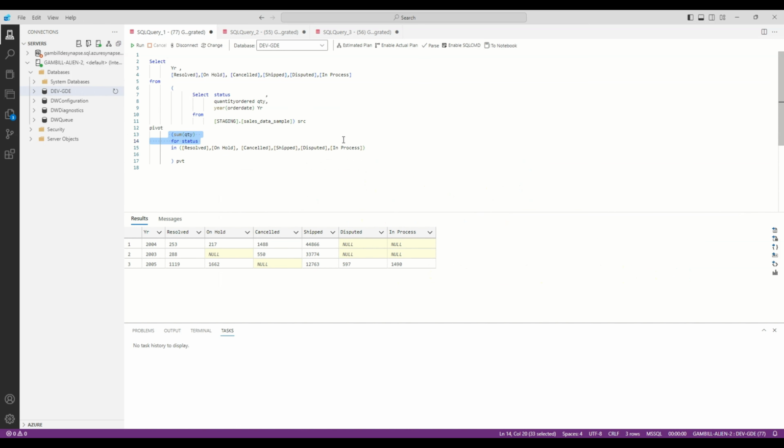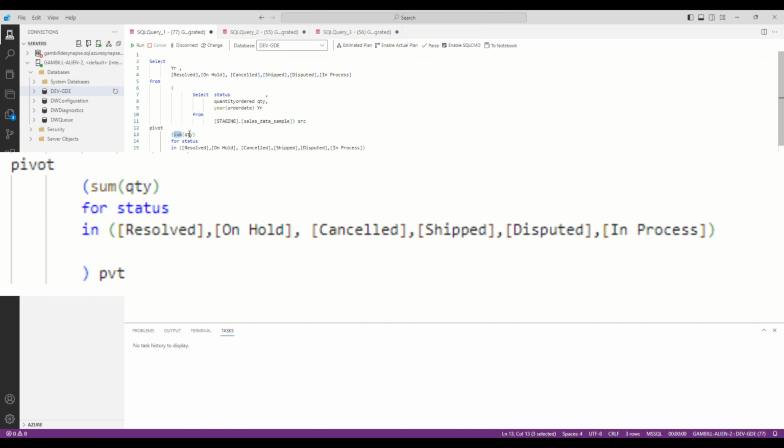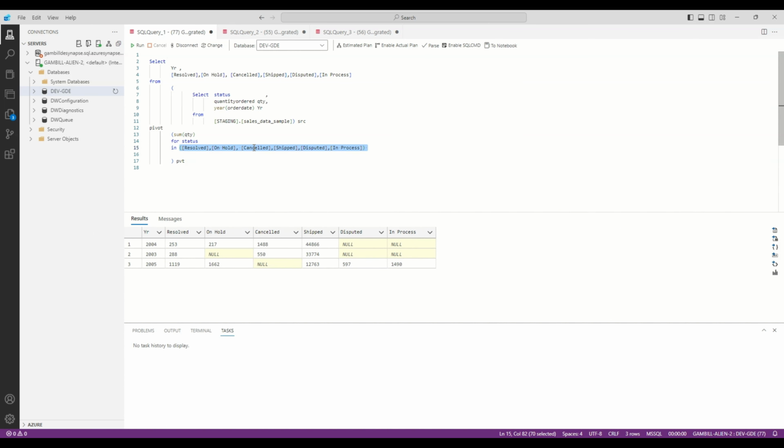Our next part is the word pivot. We're going to be summing the quantity, which is our aggregation. And then we're saying for status, and then we're using the keyword in. So we're looking at all of the statuses that are in these specific results. We're aliasing that part with the letters PVT, standing for pivot.